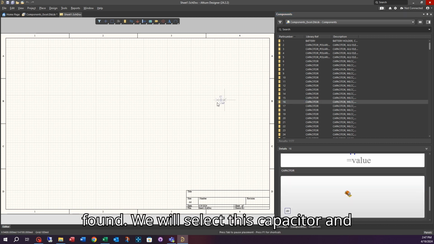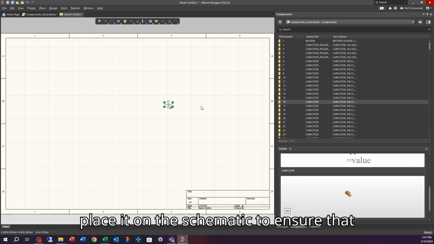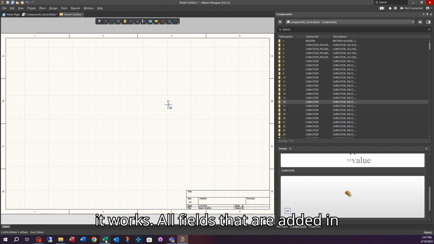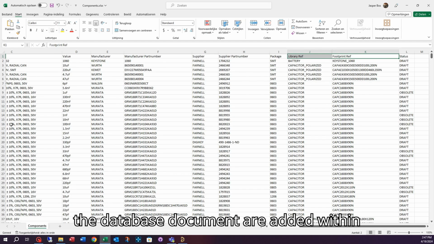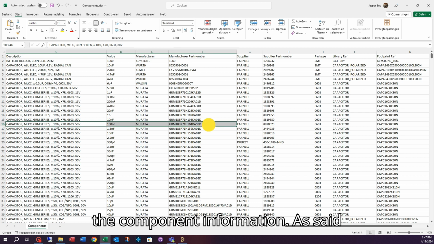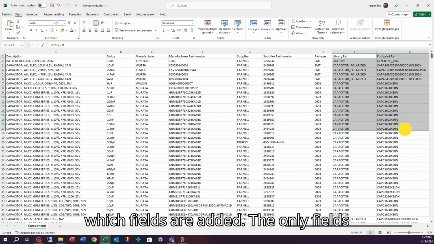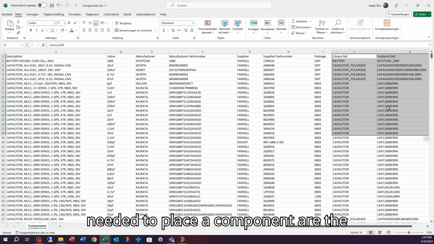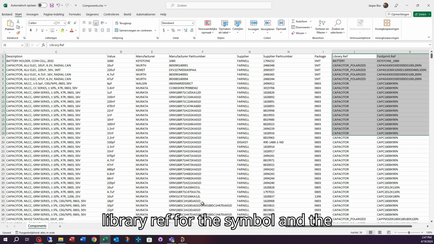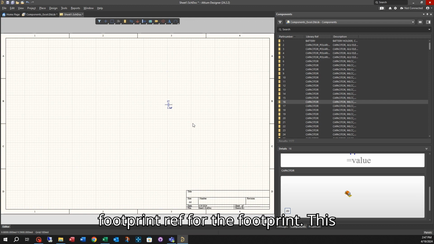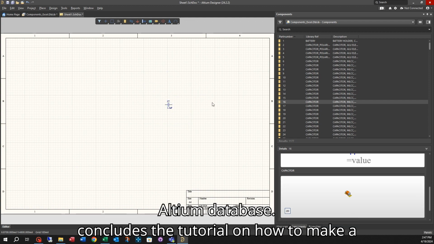We will select this capacitor and place it on the schematic to ensure that it works. All fields that are added in the database document are added within the component information. As said before, it is entirely up to the user which fields are added. The only fields needed to place a component are the library ref for the symbol and the footprint ref for the footprint. This concludes the tutorial on how to make an Altium database.